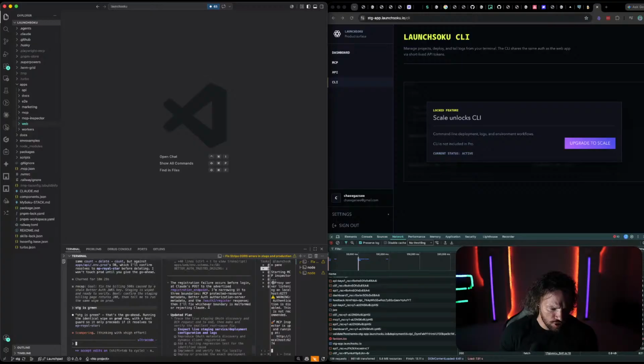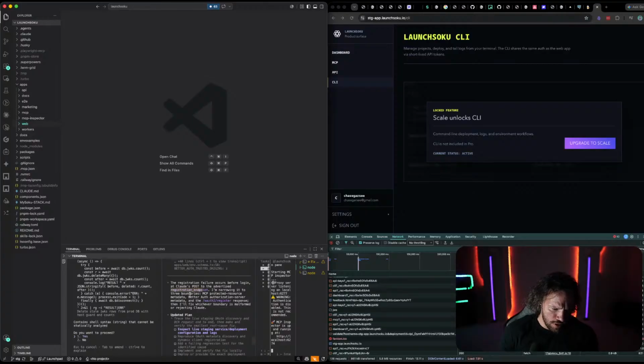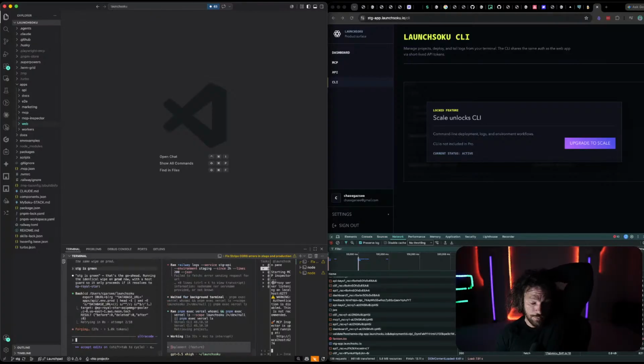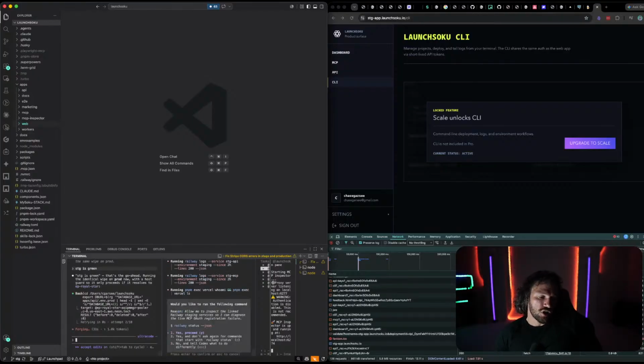The registration failure occurs before login at Claude's post to the advertised registration endpoint. I'm narrowing three boundaries: MCP, protected resource metadata, OAuth authorization server metadata, and the OAuth2 register response, and I'll find it. Yeah, it might be, for staging, it's app.launchSoku, but we need to add whatever Claude expects.